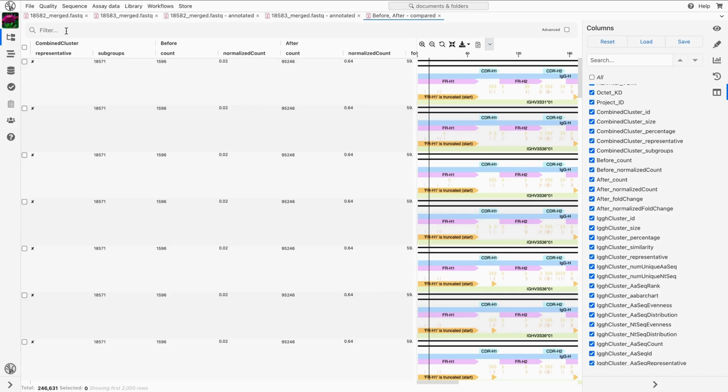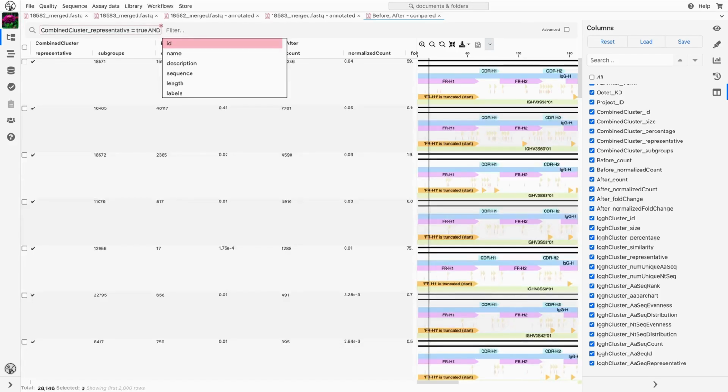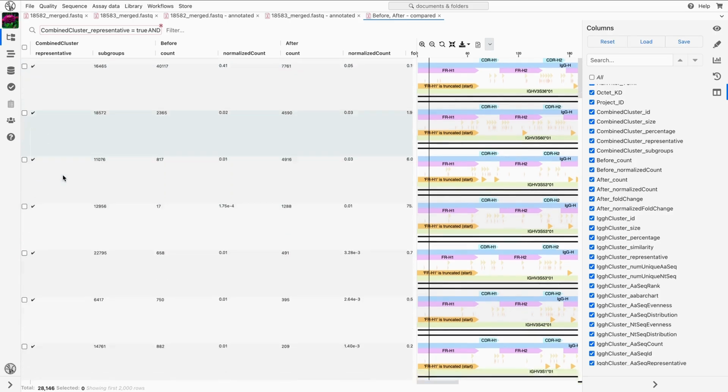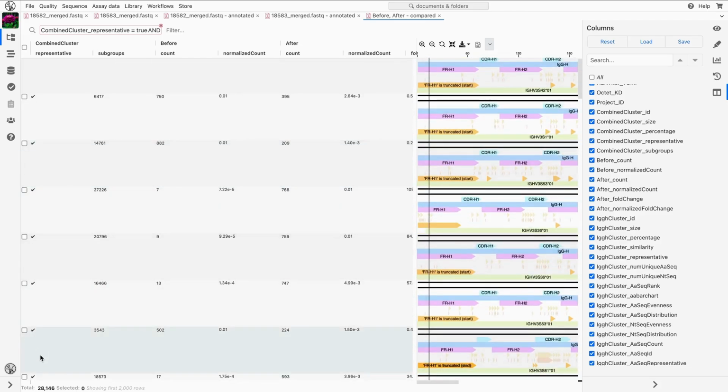Start by typing part of the representative sequence column name in the filter. Select or press Tab to also complete the combined cluster _ representative column name. Select or press Tab again to choose the equal operator. Type true and press Enter. This will isolate all sequences with a tick in the cluster representative column. You can see from the total number of remaining sequences, there are about 28,000 representative sequences, and therefore about 28,000 clusters.